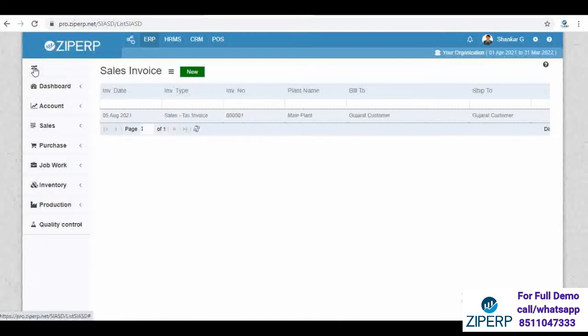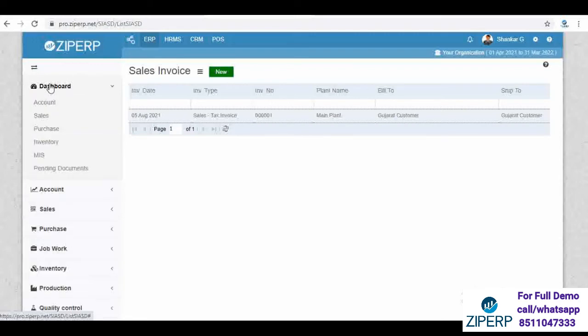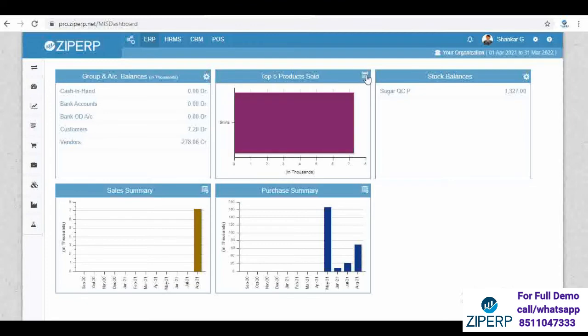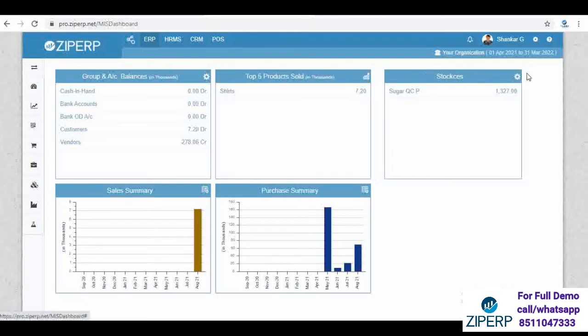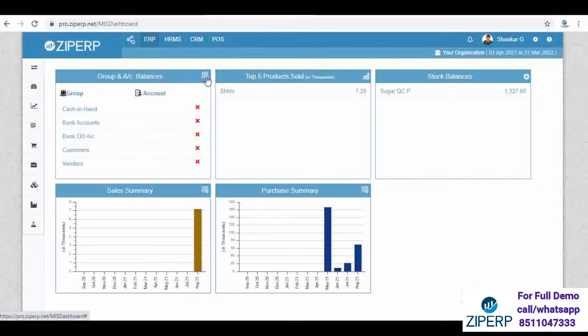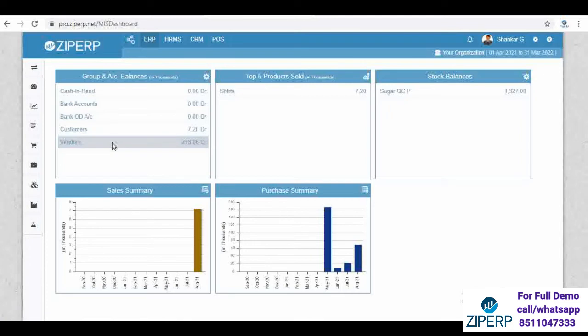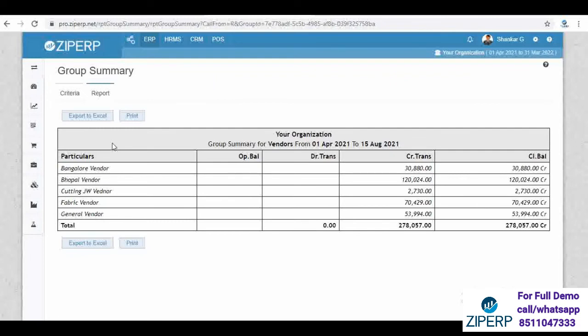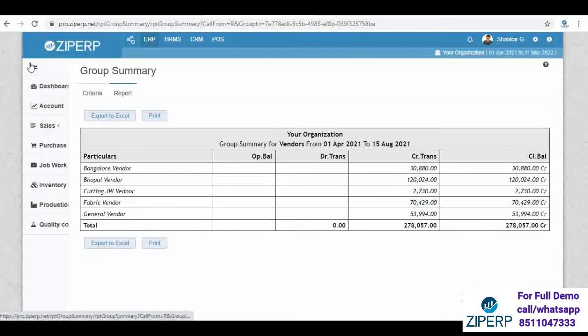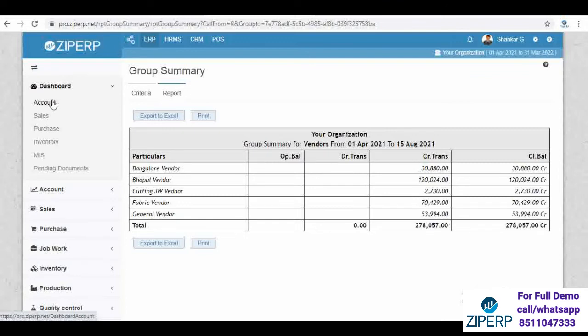Now we'll go through a few reports. I'll take you through the dashboards. We have an MIS dashboard, which will show you the top 5 products sold, what the stock balances available with you are, and what the group and account balances are, and you can drill down to the voucher level right from here. Say for example, I click on the vendors, it will take you through the different vendors, and just by clicking on those vendors it will take you to the voucher level. So we have such dashboards available for accounts, sales, purchase, inventory and pending documents.